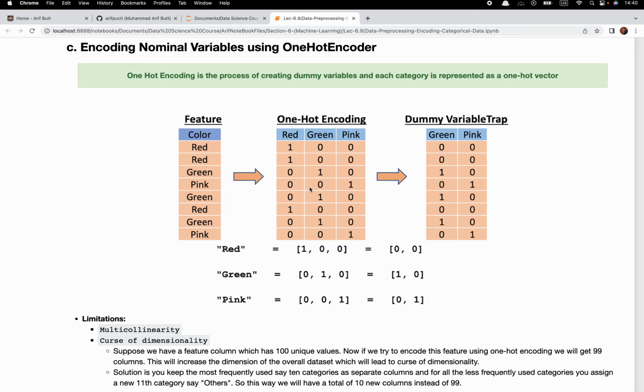Note in this middle table, having three columns, each row or vector represents a color. Each color is represented by a three-dimensional vector of zeros with a single one in the position corresponding to the category. This red is represented by 1, 0, 0. This green is represented by 0, 1, 0. And this pink is represented by 0, 0, 1.